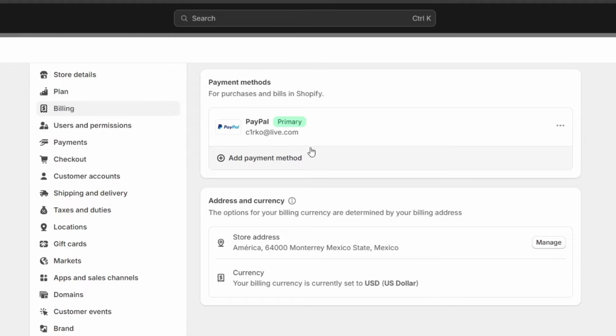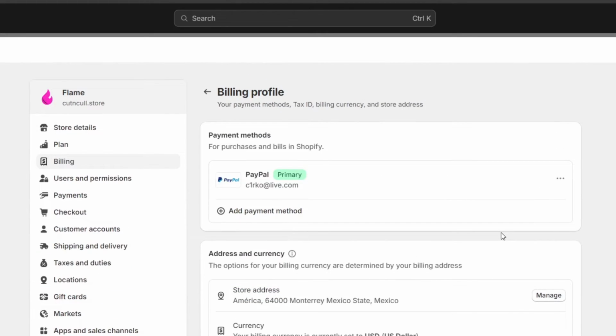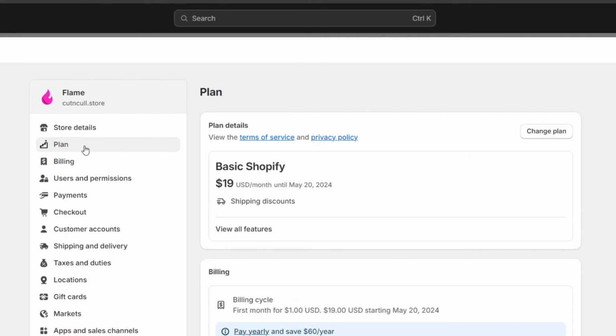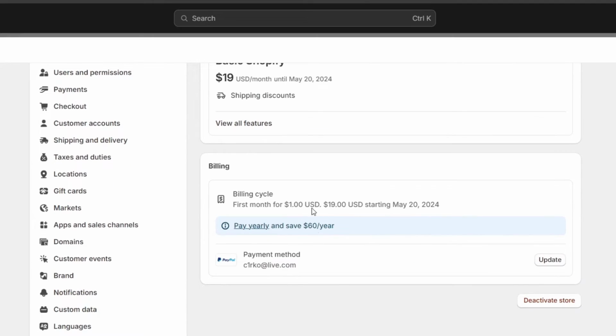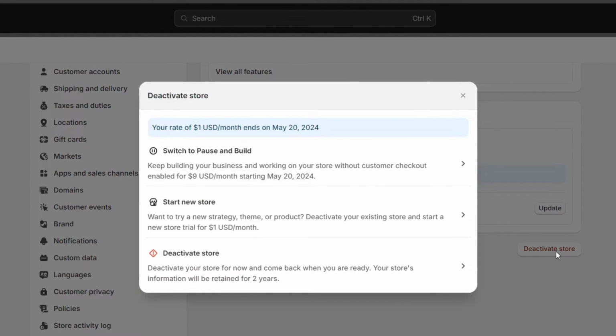If you're not able to delete your payment method and you just want to delete your account, for example, then what you want to do is delete your actual store. For that, I want to focus on my actual plan that appears on the left part. Here in plan, you can see that I have the basic Shopify plan. Here's my billing and all that. If I choose the option that says deactivate my store, three different options will appear.